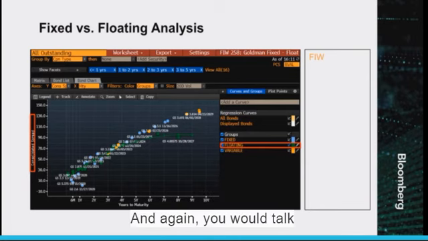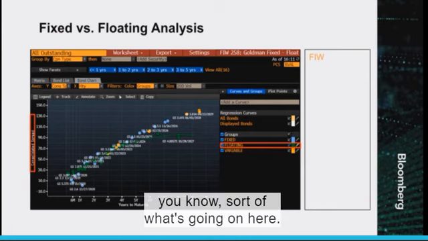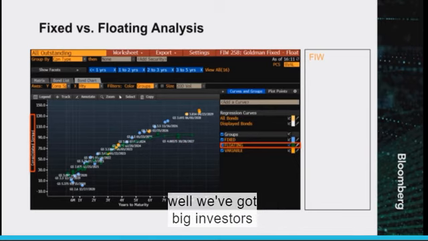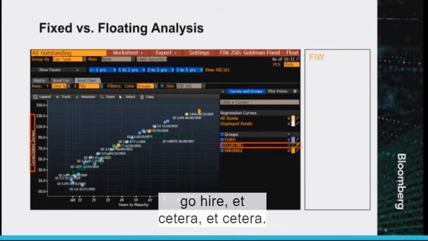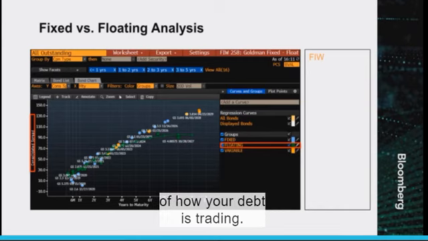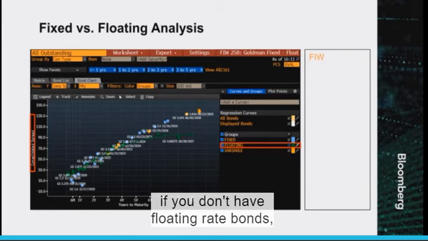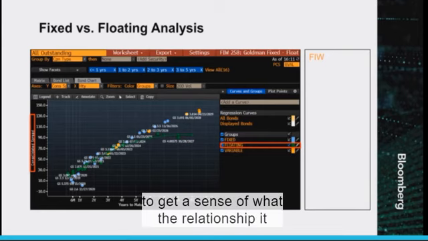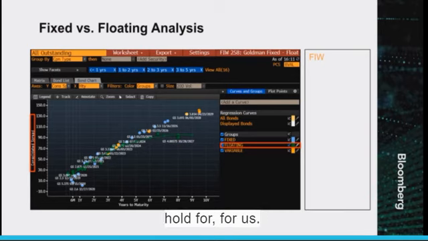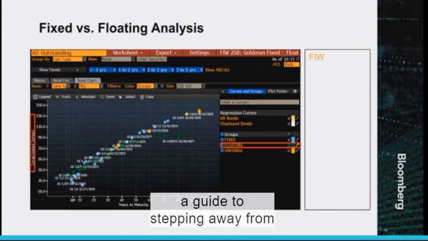And again, you would talk to your underwriters and say, what's going on here? And they're going to have insight into, okay, well, we've got big investors. They're putting money into floating rate. They think that the front end of the curve is going to go higher, et cetera, et cetera. But at least with FIW, you're going to have a clear picture into the market, and you have an idea of how your debt is trading. Same thing holds here, which is if you don't have floating rate bonds, you can look to a comparable issuer that does to get a sense of what the relationship is. Doesn't mean that it's going to hold for you as an issuer, but at least it's a guide.